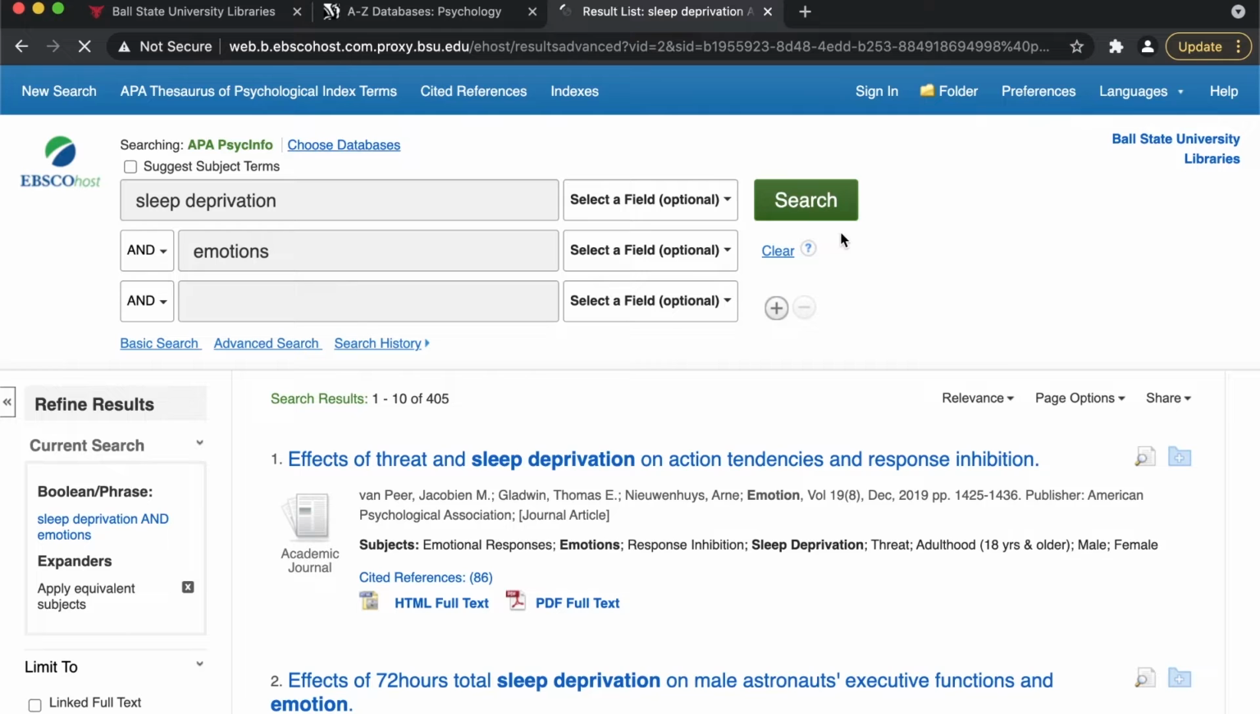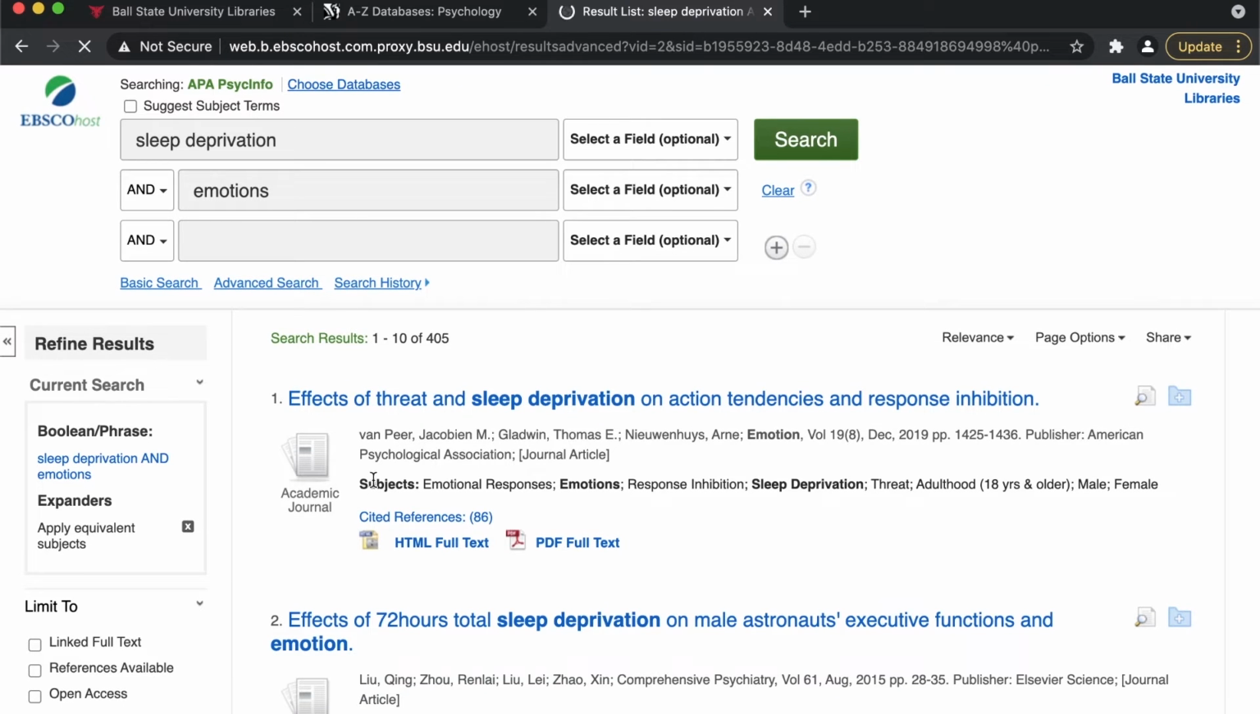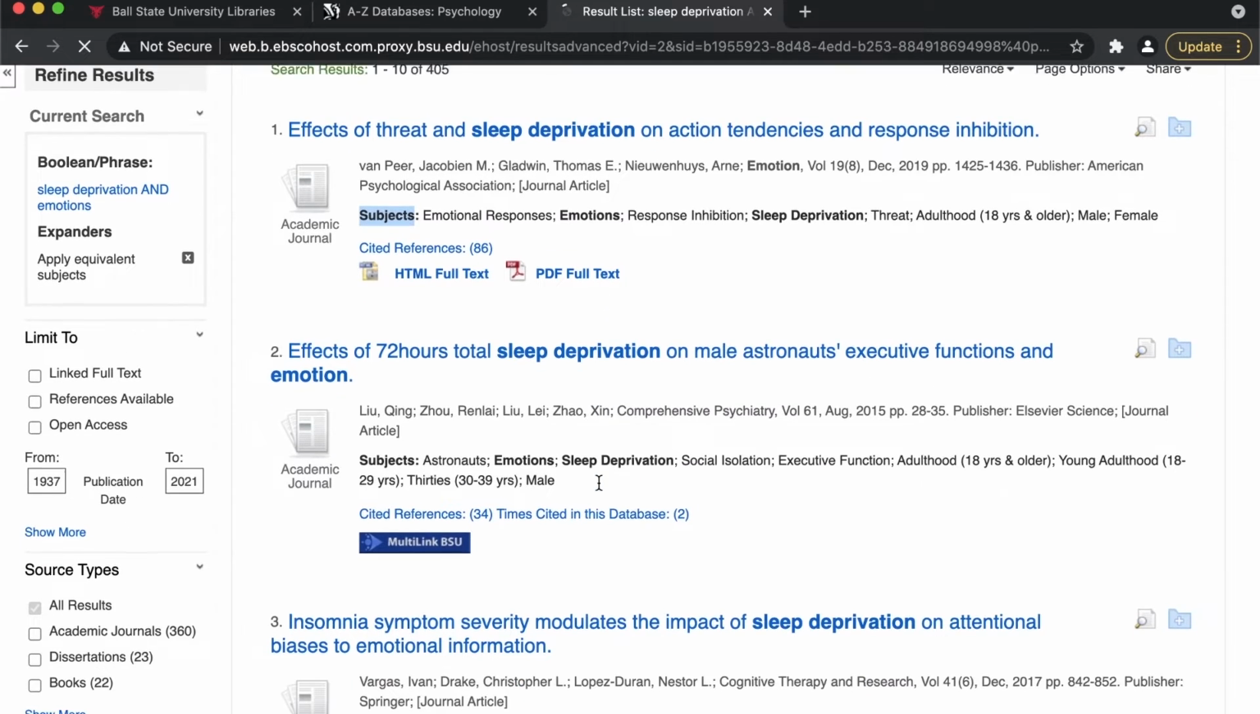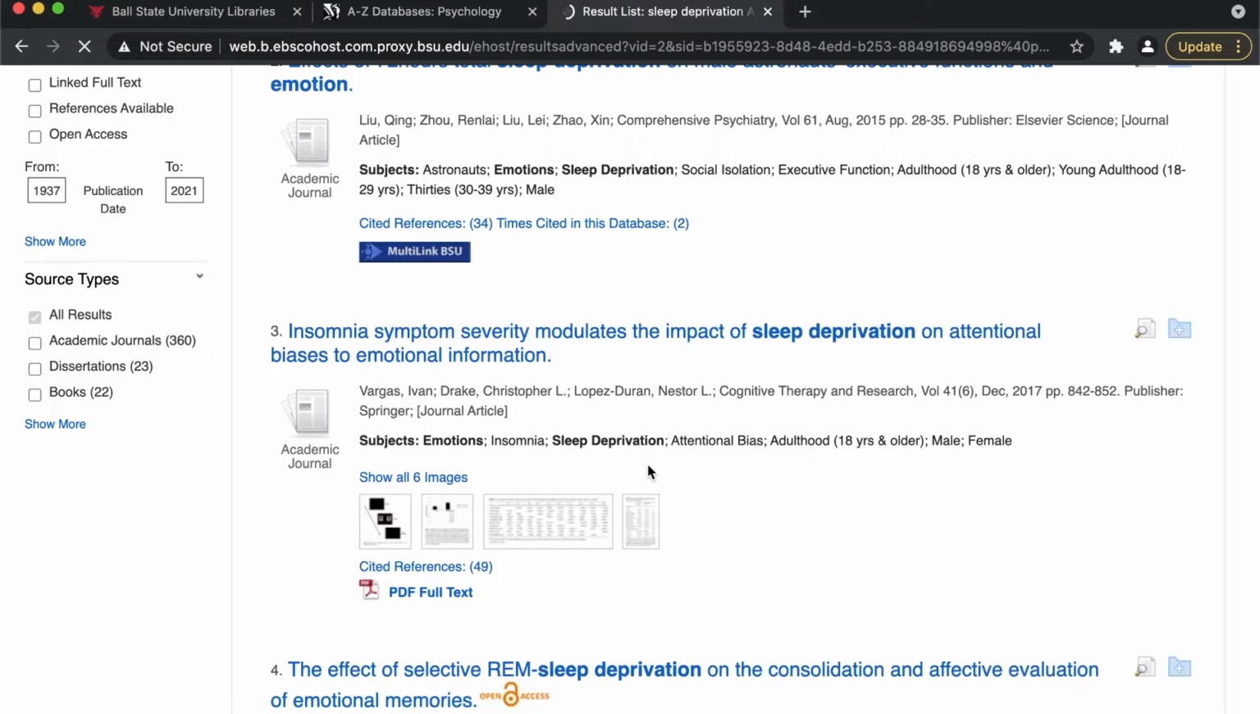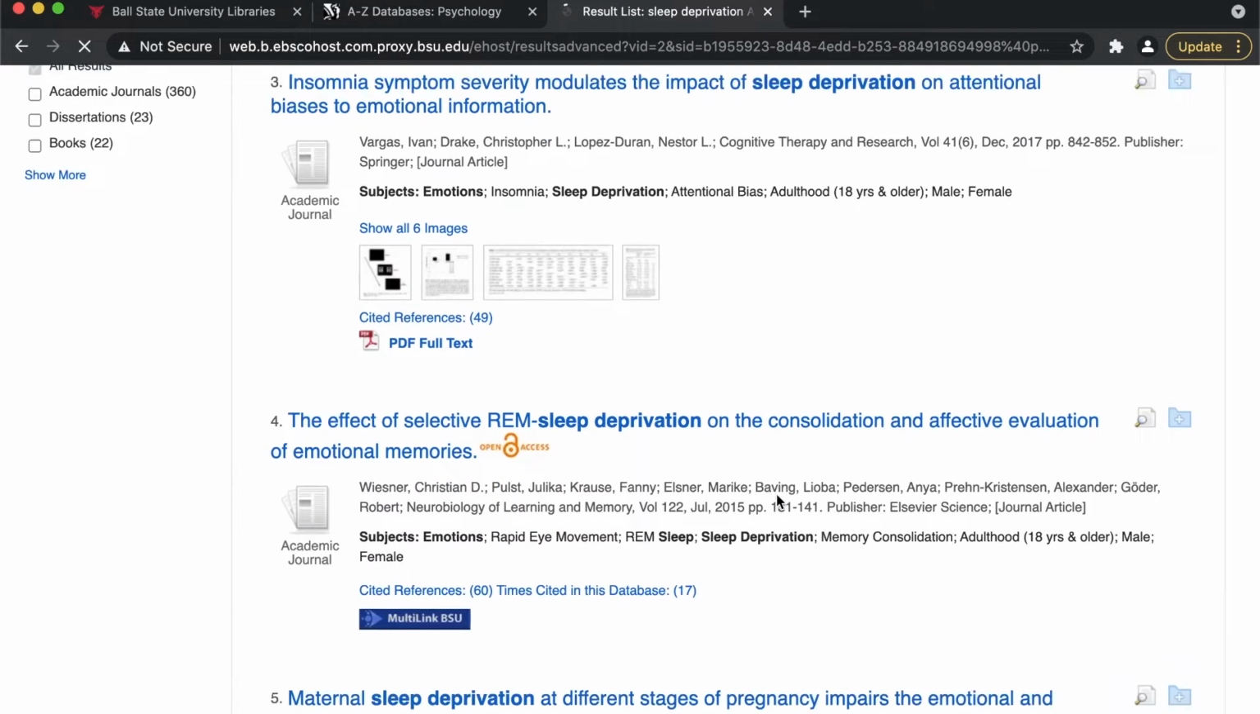You'll notice that under each result is a list of subjects. These subjects represent the controlled vocabulary that have been assigned to each article. You may find a term that better represents one of your search terms, or even see a new subject you would like to add to your search.